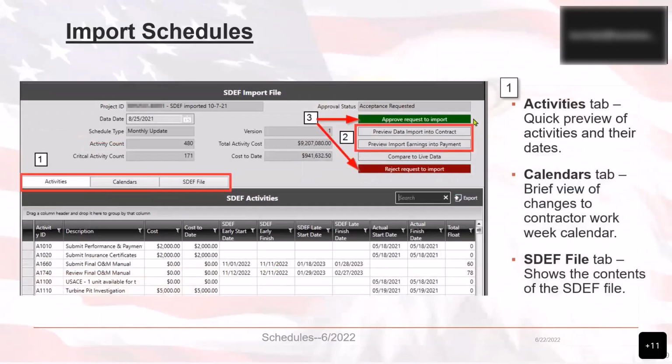On the SDEF Import File screen, the Activities tab gives you a quick preview of activities and their dates. The Calendars tab gives you a brief view of changes to contractor work week calendars. And the SDEF File tab shows the contents of the SDEF file.